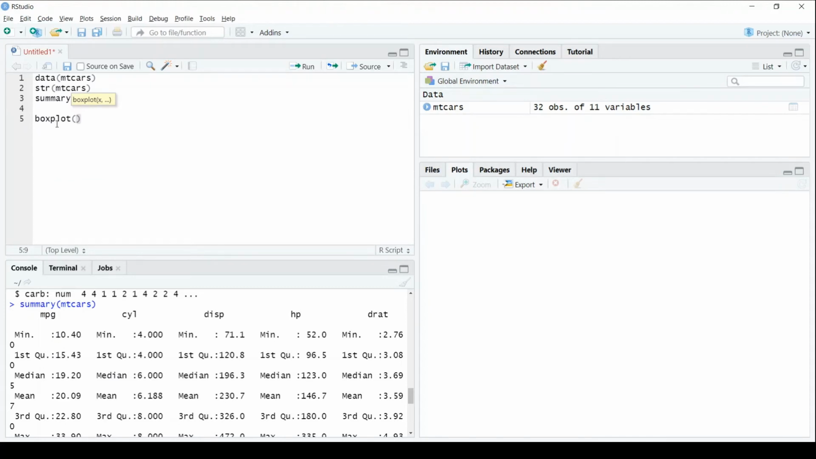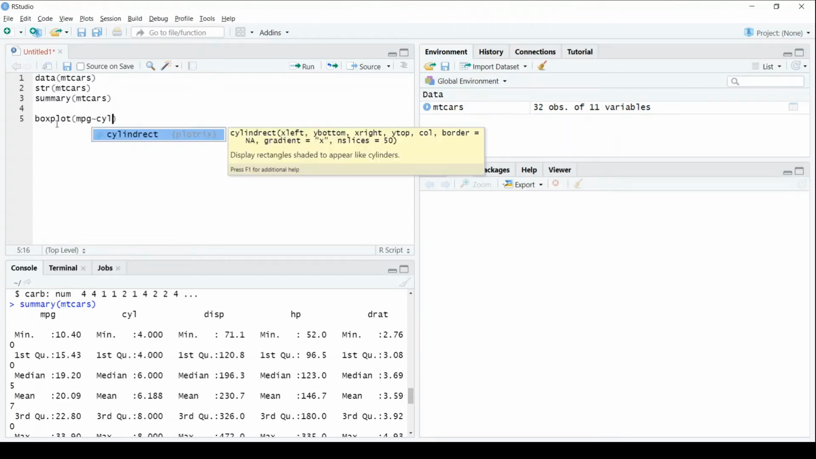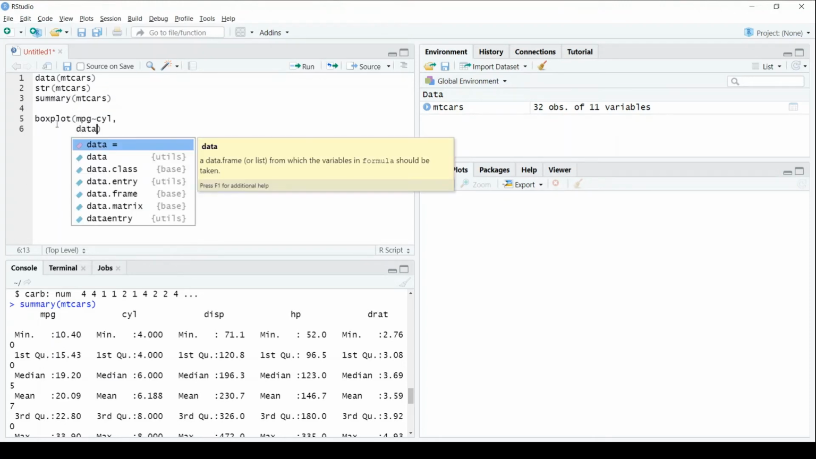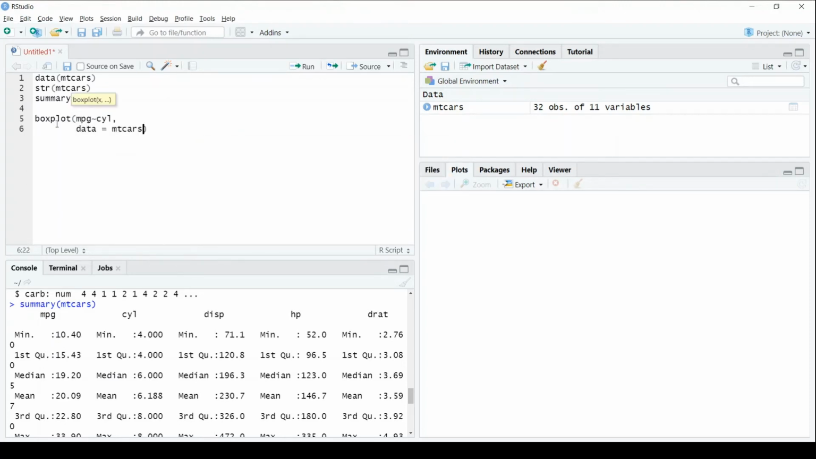What we are going to see is, from these mtcars, we are going to compare the miles per gallon column and the number of cylinders, right? So it will be mpg tilde cyl. This will be our data. I'll make a listing one by one. On what data are we going to apply this? We are going to use mtcars, right? This is our data set name.